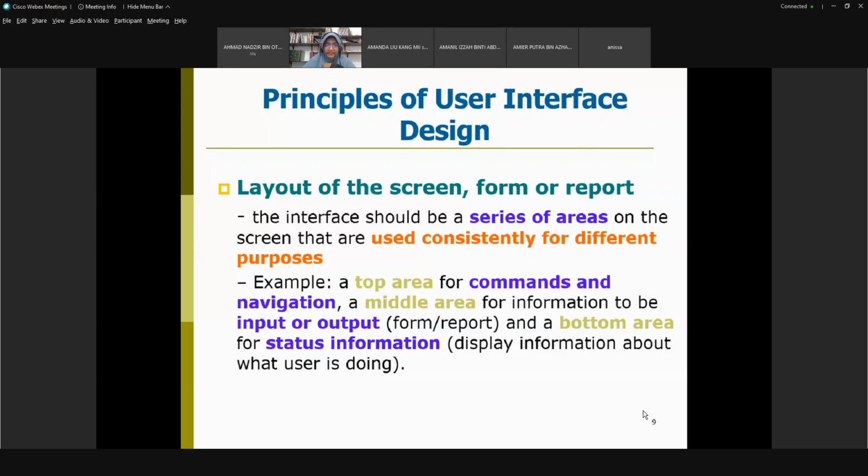So what about the layout of the screen, the form or the report, right? There are some areas on the screen that are very suitable for some things, and there are some areas that are more suitable for another thing. For example, the top area is usually suitable for commands and navigation. So that's why you see a lot of systems using the top areas to put in the menus, the commands, and so on.